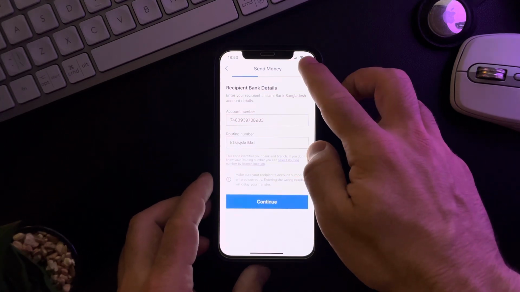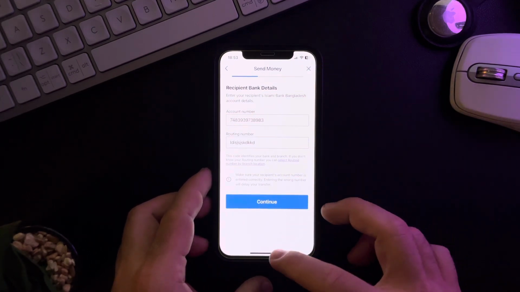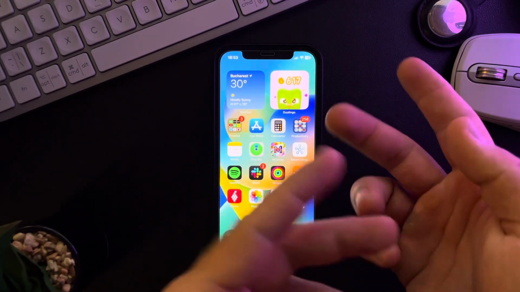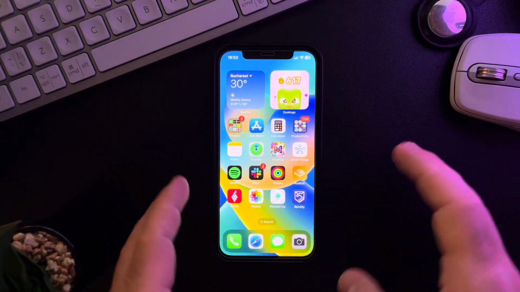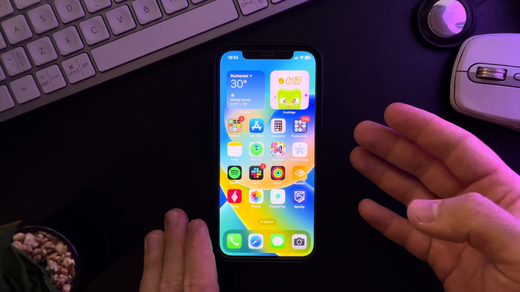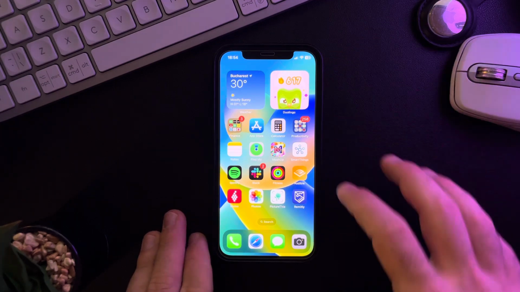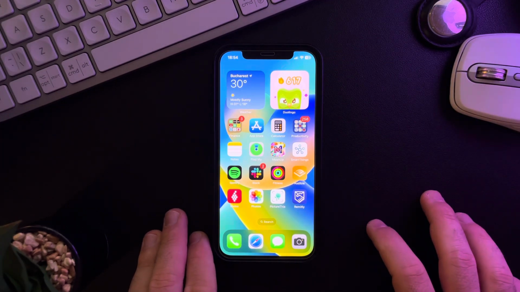have to add your debit or credit card details after this, and the Remitly app is going to charge your card just as a normal internet payment, and your recipient is going to receive it in his bank account. So that's pretty much it for this video.